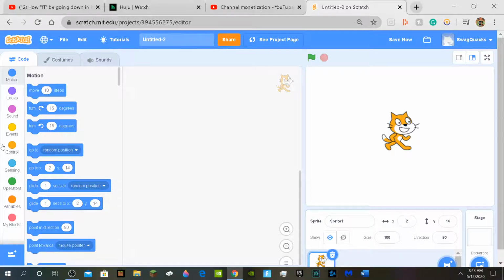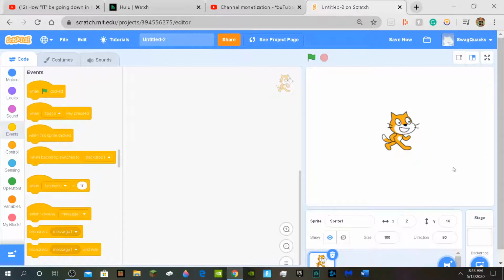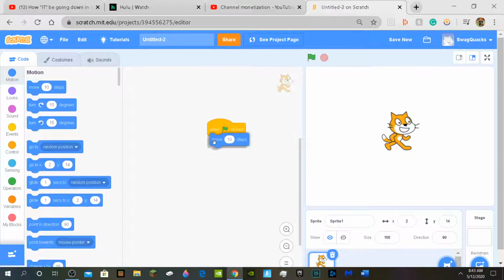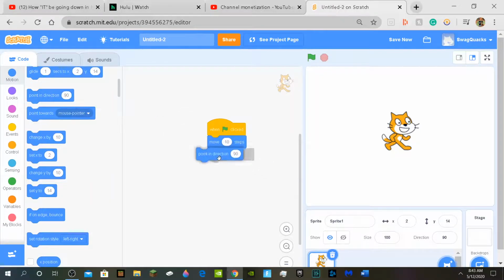Hey guys, so today I'm going to be showing you how to move a sprite in Scratch left and right. Let me just show you this really quick. So, if you do point in direction, let's say negative 90, and you run it, it moves 10 steps. It just does what the code tells it to do.